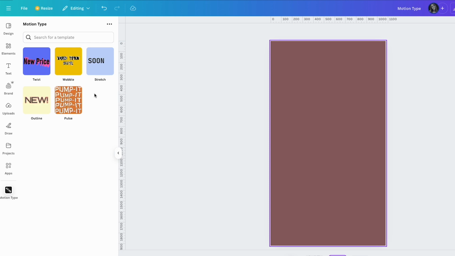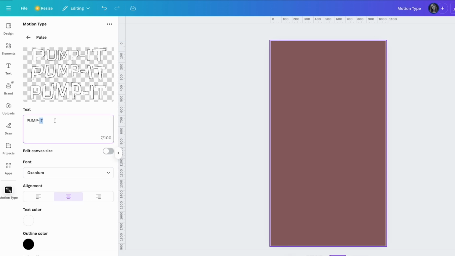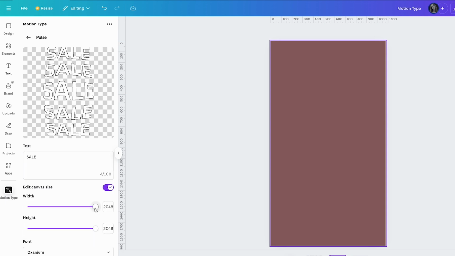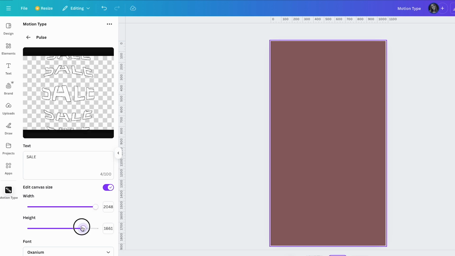For this example, I'll choose the Pulse template and let me show you how it works. At the top, you will see a preview of the animation we are creating. You can change the text right here. I will write sale for this example, and you will see it in the preview. I can choose to edit the canvas size. If I want it to be smaller, I can control the width and the height.